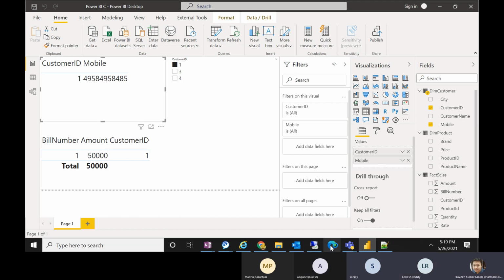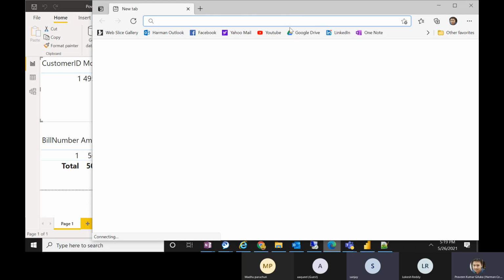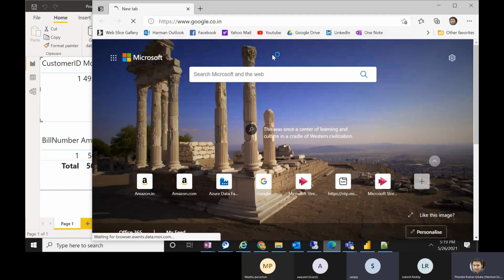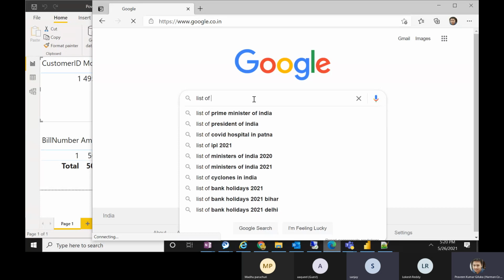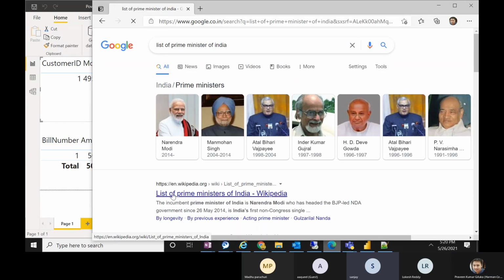Now, what I'm going to do first, I will try to search for that particular web page which has the list of Prime Ministers of India. So I am opening my web browser and I will Google it. In Google, I will write list of Prime Ministers of India. Now this is the Wikipedia link. Let me open this list of Prime Ministers of India.